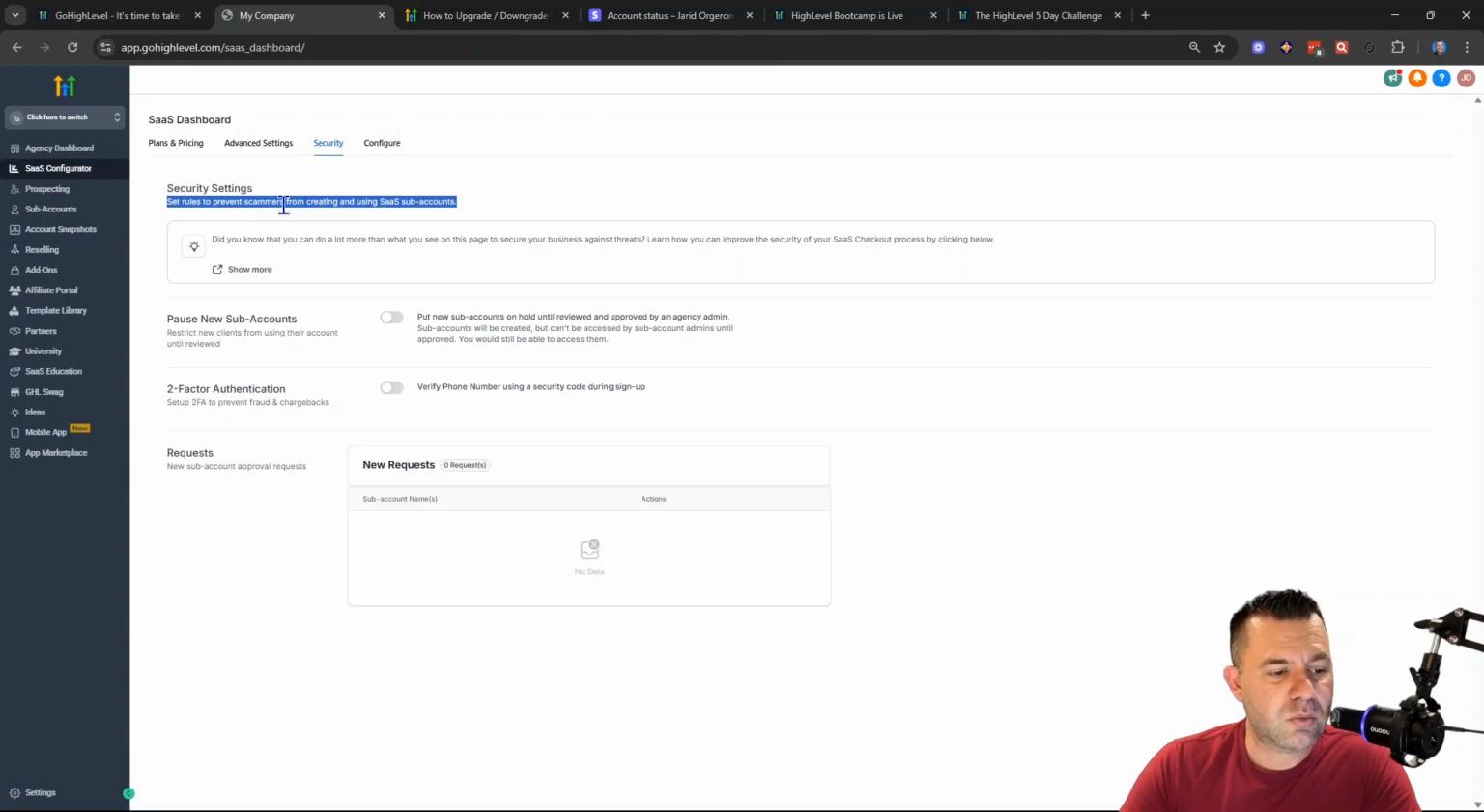Security settings, set rules to prevent scammers from creating and using SaaS subaccounts. So say you have a free trial. Scammers will a lot of times log in, sign up with fake credit cards, send out blasts of text messages or emails using all your free trial credits, and they can really blow up your account. Sometimes you get hit with some really serious fees on top of that.